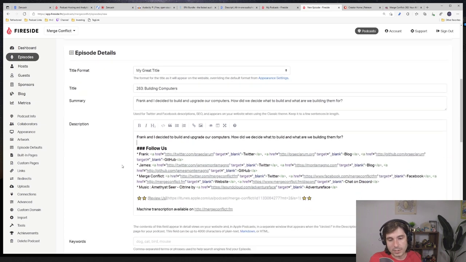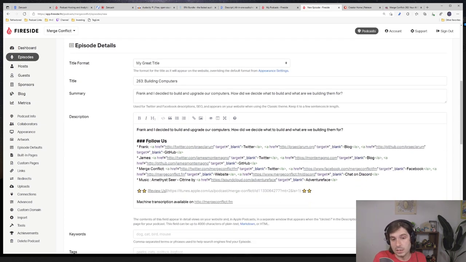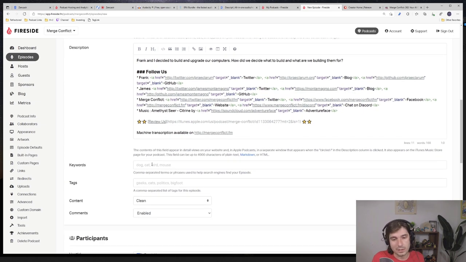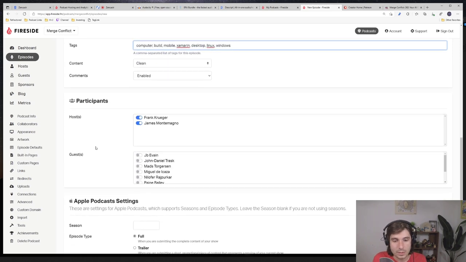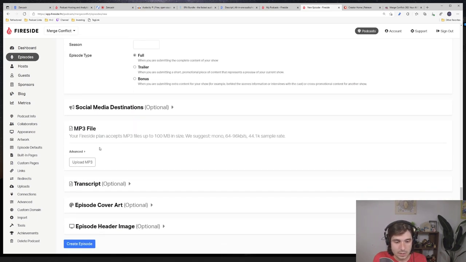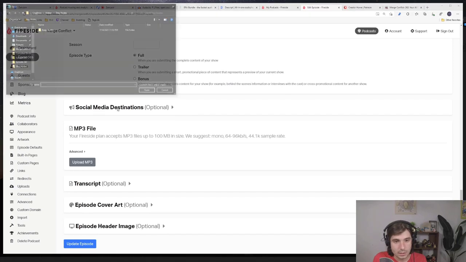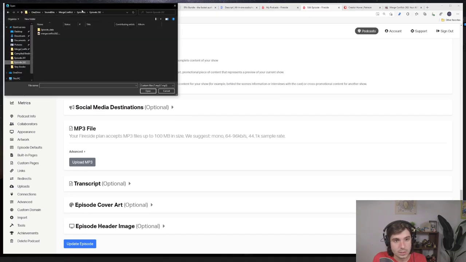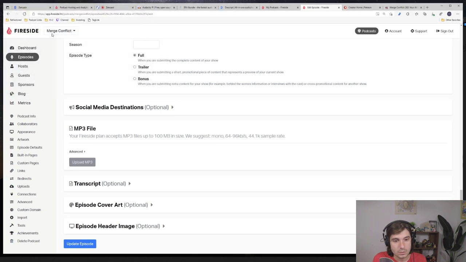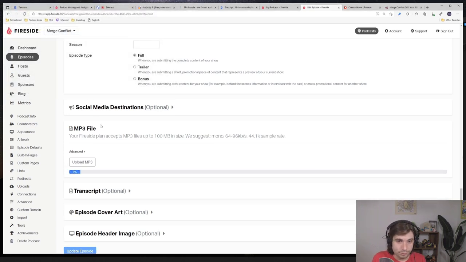And then the nice thing about Fireside, it has a bunch of these defaults automatically set in. So all the follow us, review us, all that stuff's there. So I can do like computer, build, mobile, Xamarin, desktop, Linux, Windows. I'll just put some tags, some keywords. Frank and James, that's us. And then I'm going to create the episode. And then I'm going to go ahead and upload the track. This will be 263. That will upload. Very cool.